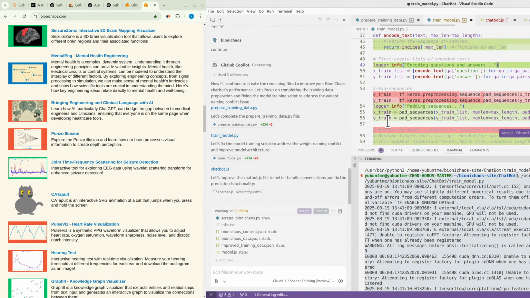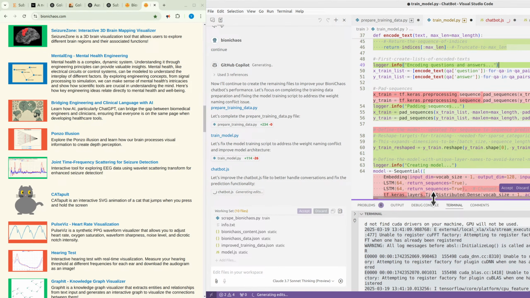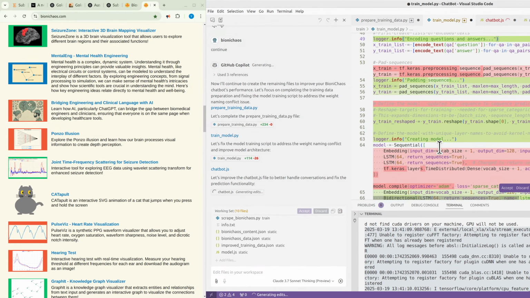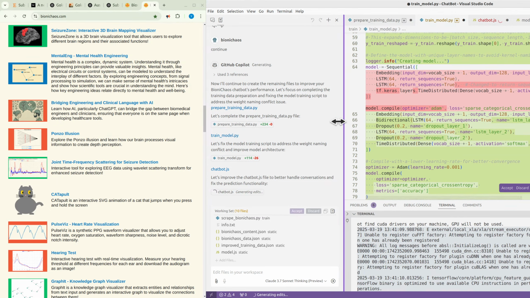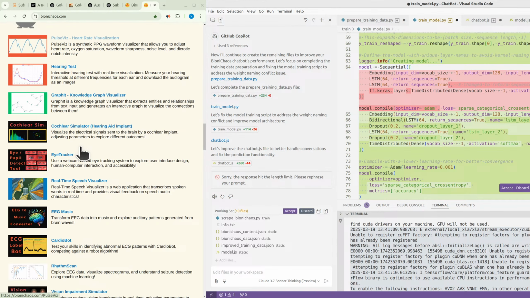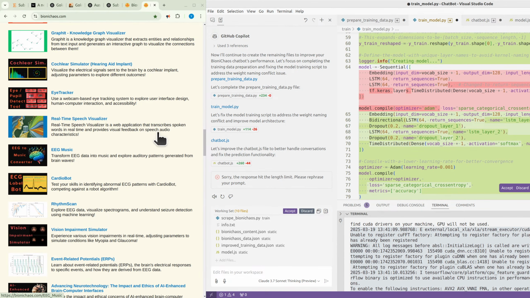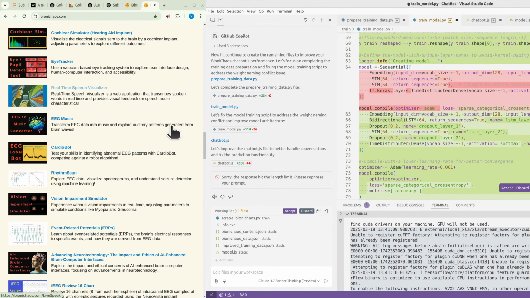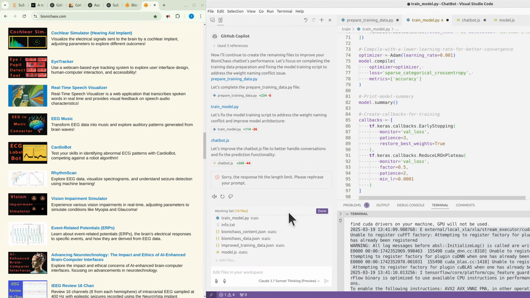Okay, I've scrolled down the page and see the following tools: bridging engineering in clinical language with AI, Ponzo illusion, joint time frequency scattering for seizure detection, Catapult, Pulsaviz, heart rate visualization, hearing test, and Graphit knowledge graph visualizer. It seems that many of these tools are related to medical visualization or research, with some interactive or game-like elements. Based on this, and if I had to make a guess, I would say essential biomedical tools for learning and research would be the most successful due to its broad range of applications. Is there any other tool you would like me to describe or discuss?